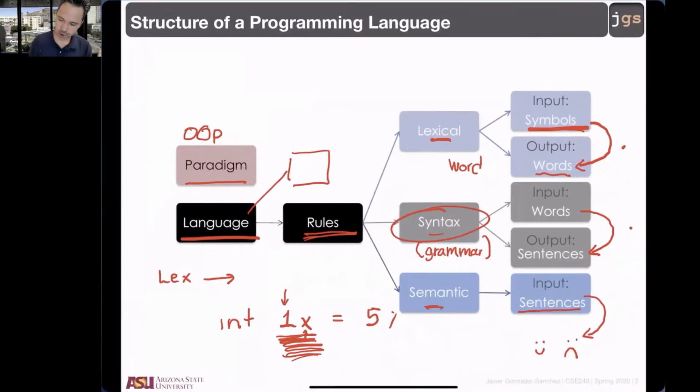Now, going to the semantic. In semantic, the rules are not about how to put things together, but about whether something is good or not, and good or not means whether that something has a particular meaning.